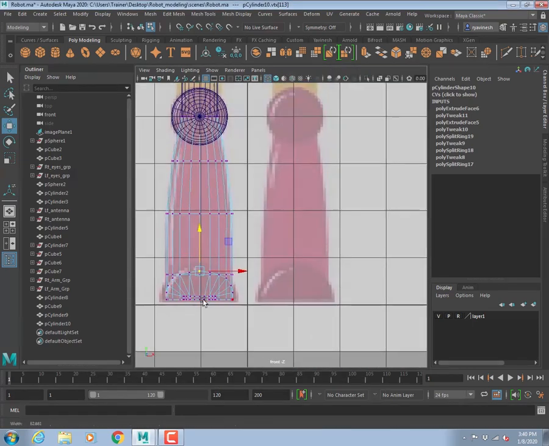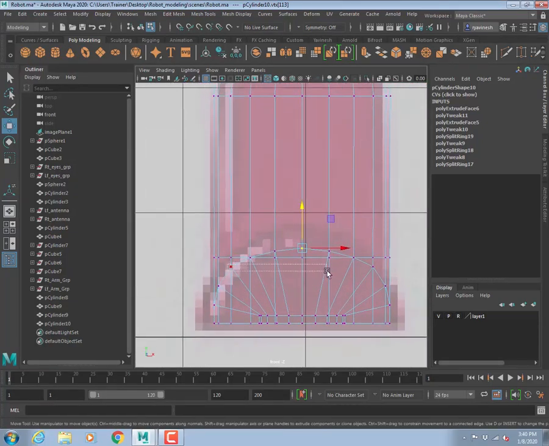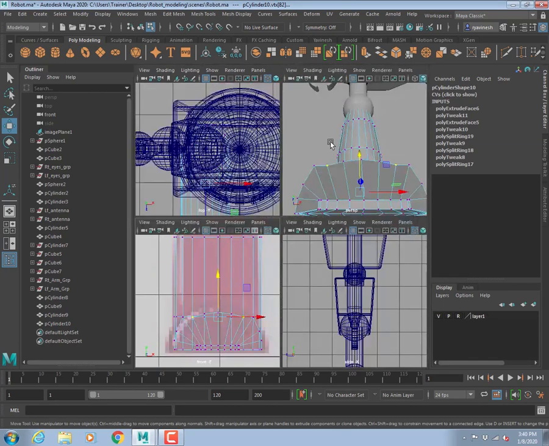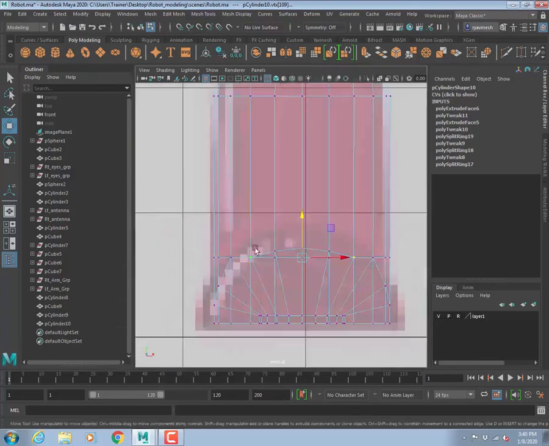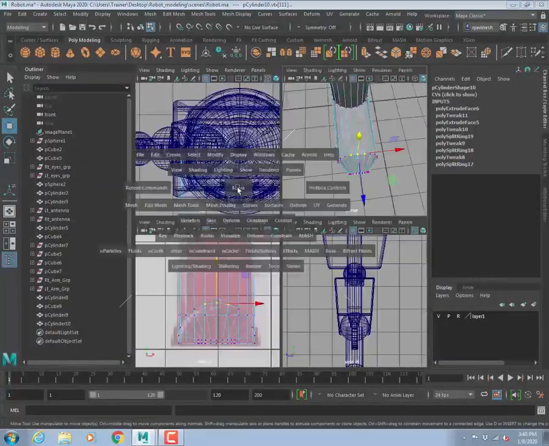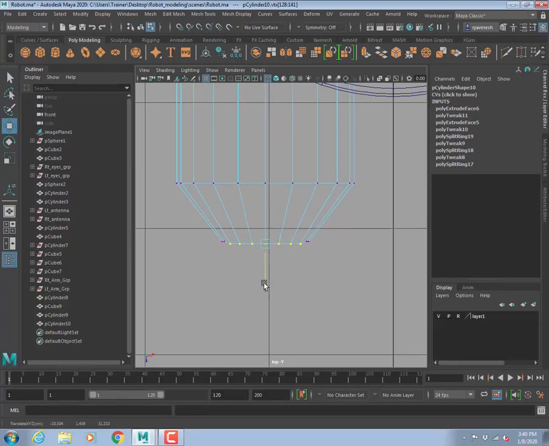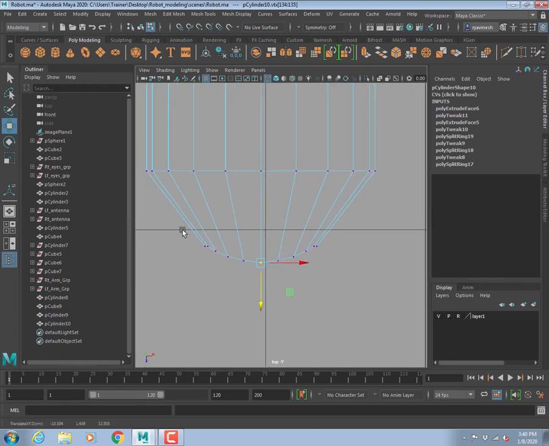Okay, so from the front view I have this curvature. I can even follow my reference image. I can move it up a bit. Okay, make sure don't select the wrong vertex. Move it up, move it up. Okay, something like that. And the front part here, move to the front, move to the front. Okay, so that it is curvy, not a straight line.